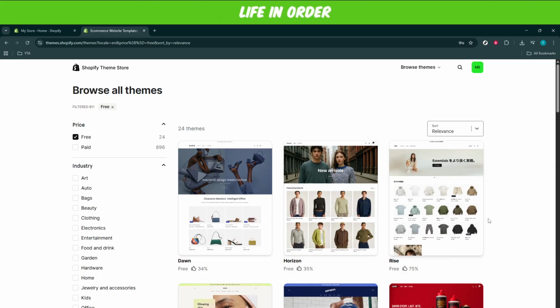Free themes are perfect if you're on a budget or just want to test the waters. They offer basic functionality and design, which can be customized to an extent. These themes are great for small businesses or beginners, although they might not offer as many advanced features as paid ones. Now let's explore the paid themes.